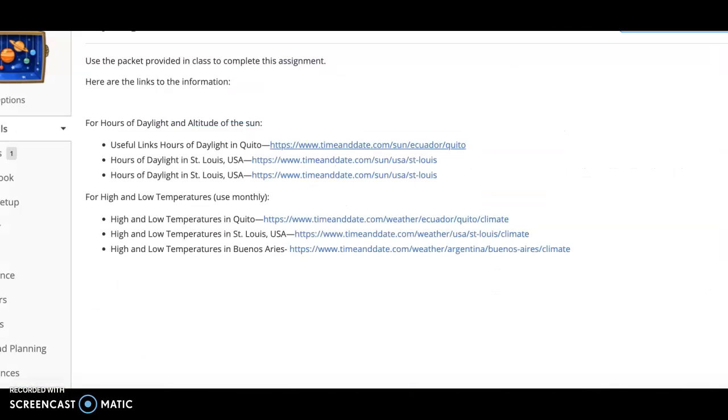To get to the next city, I have to go back to the Schoology page and click it for St. Louis. All right, and it looks like I have the wrong link on here, but I'll fix it before class. We need the Argentina link in there as well. Okay, and so you should be able to get data the same way for the day length.